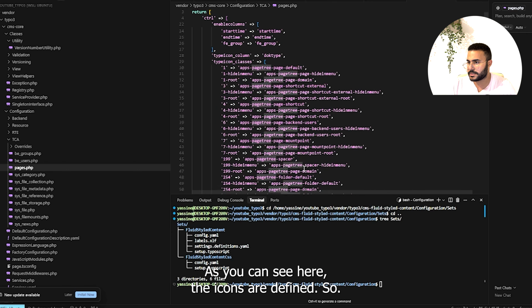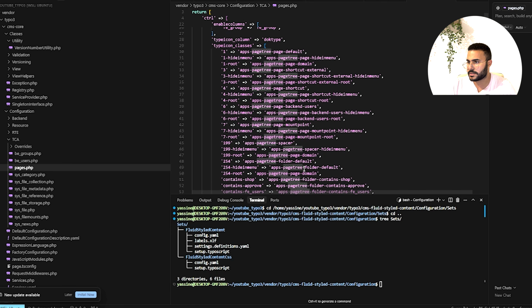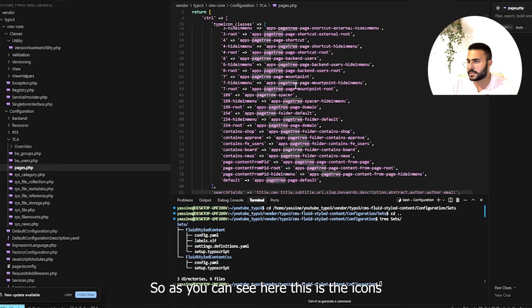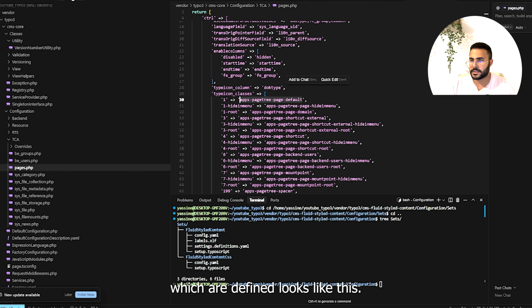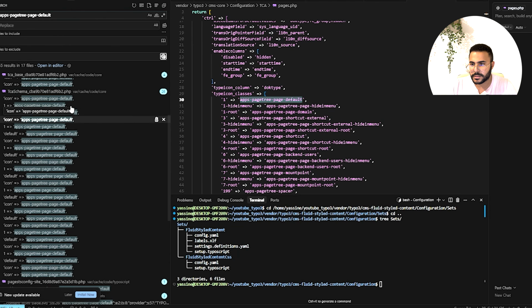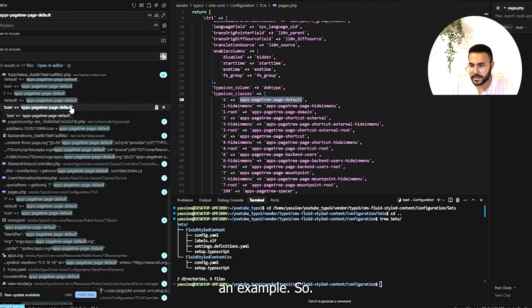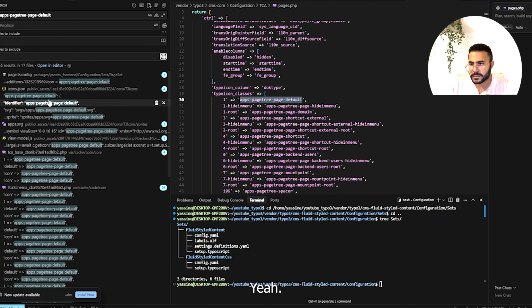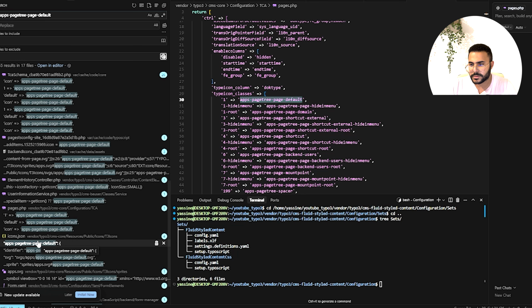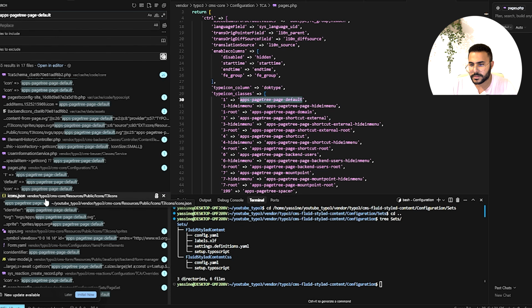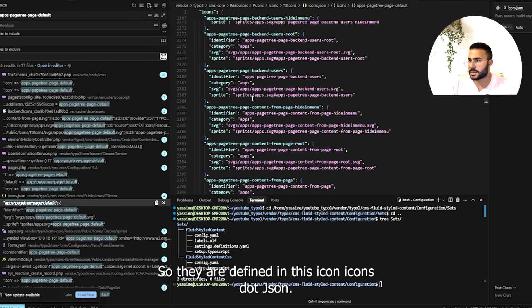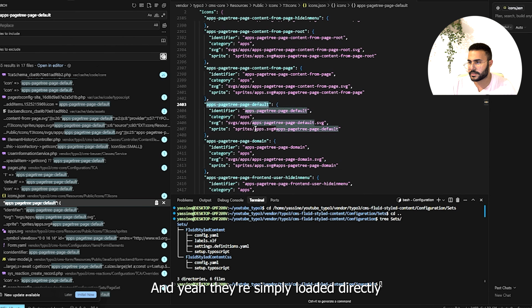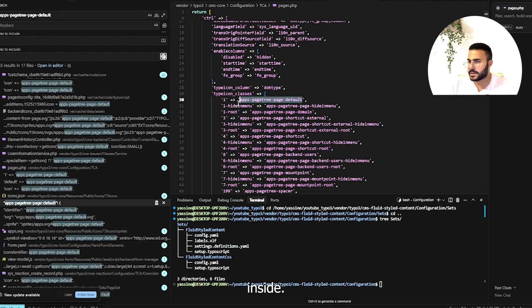So let's go back here. As you can see here, the icons are defined. So, yep, exactly. This is the icons which are defined like this. Let's simply show an example. Let me find it. Yeah, here, guys. So they are defined in this icons.json, and yeah, they're simply loaded directly inside the TYPO3 backend. So we can use them.